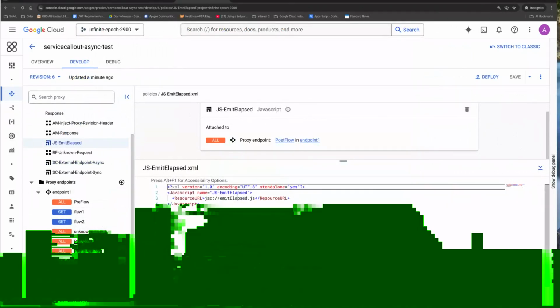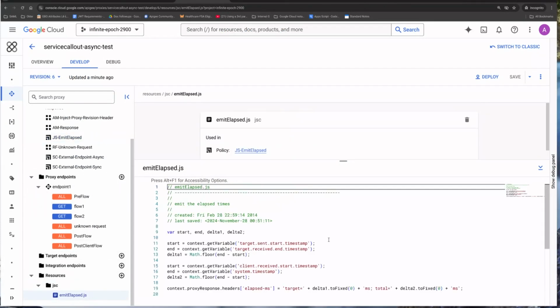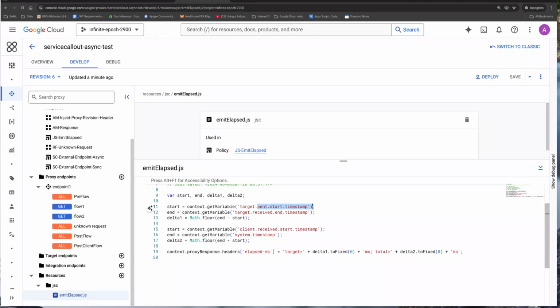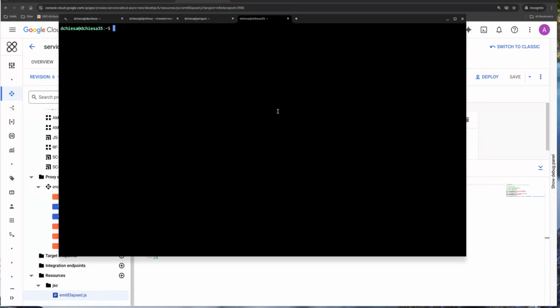I've got one other thing that I inserted into there, and that is a JavaScript policy that measures the time elapsed in the API proxy, and then just sets a response header saying this is how long the target took, and this is how long the API proxy took to execute. So that's going to be in every response. All right, so let's just see this work.